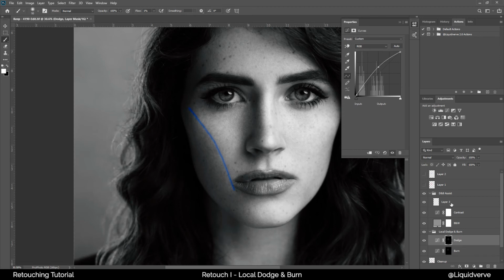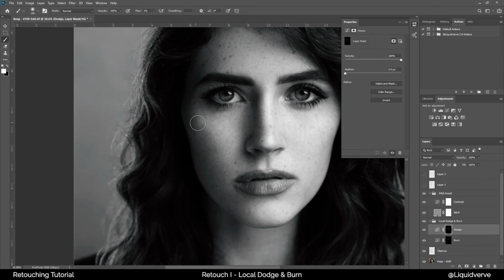Okay, let's remove that line, and if we toggle on and off the dodge and burn, you can see that we have created a much more distinctive shape. Now all we have going on is that the shape might be a little too harsh, at which point of course we can soften it again by gently dodging the darker side and burning the lighter side.